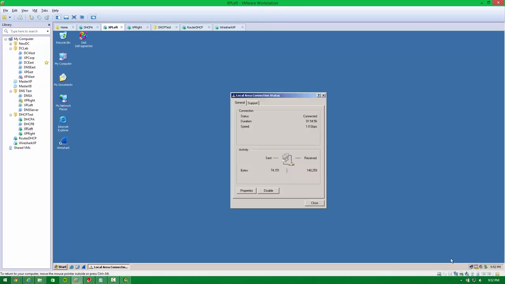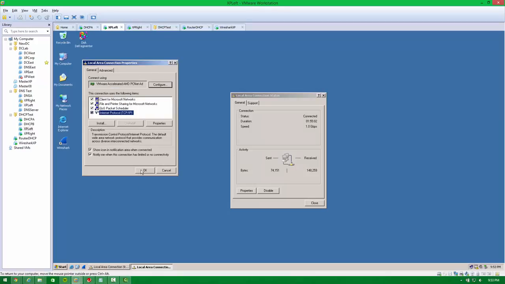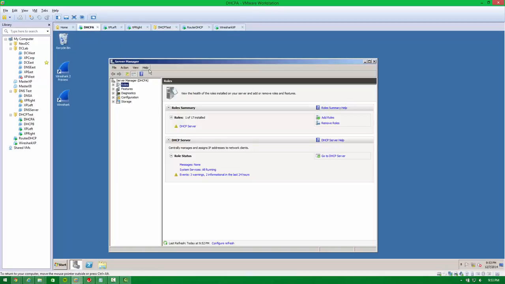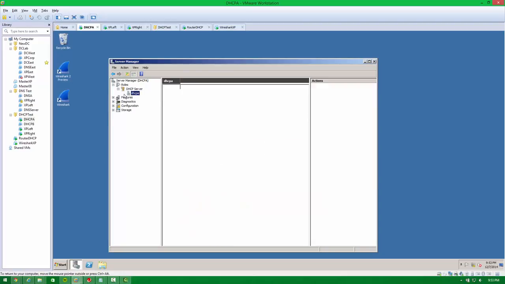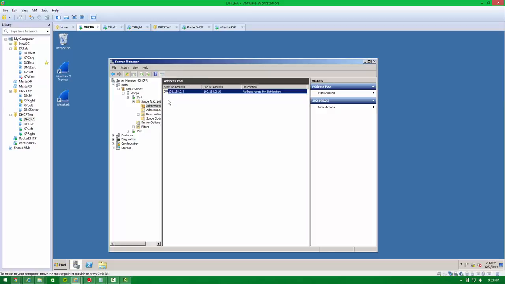So as you can see here, if I go into the properties, I have obtained an IP address automatically. If I go into support and details, as you can see, it gave me a 2.3. So if I even go into my roles here, I have a DHCP server here, and I go into IPv4, and I see that my address pool has a 2.3, and if I look at my leases, I can see the name of my computer, XP Left, which is right there.